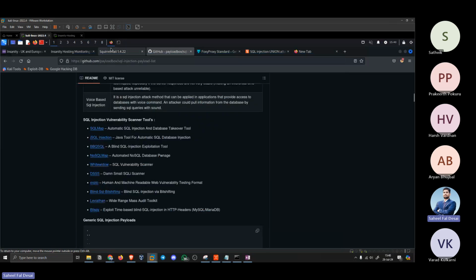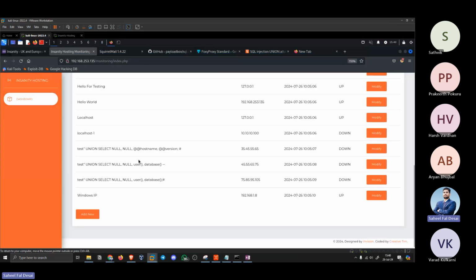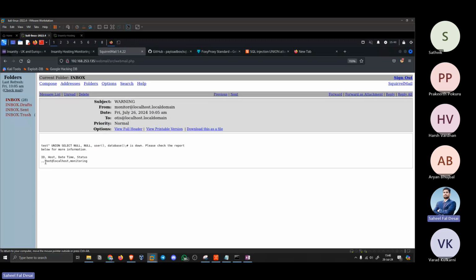If you closely observe this query that I processed, this one, I requested the username and the database. It told me the username is root@localhost and the database name is monitoring. So, yes or no? Did you understand what I'm saying? Yes, understood. Thank you.